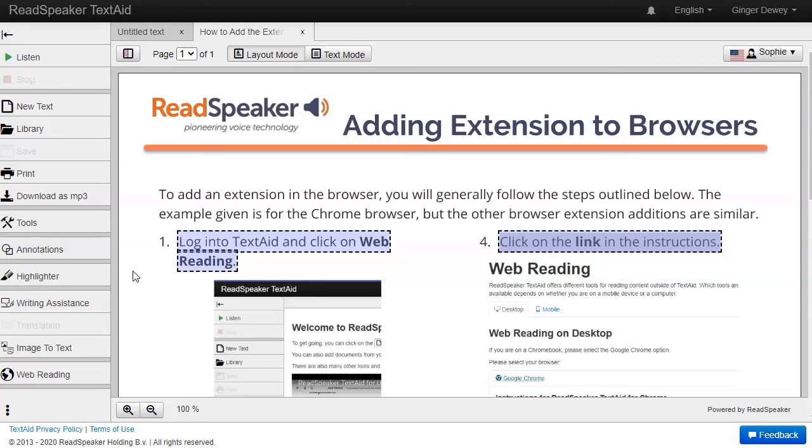Now that you know how to use the highlighter tools, you're ready to begin using them.